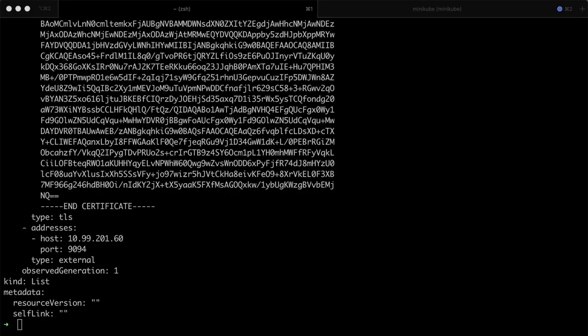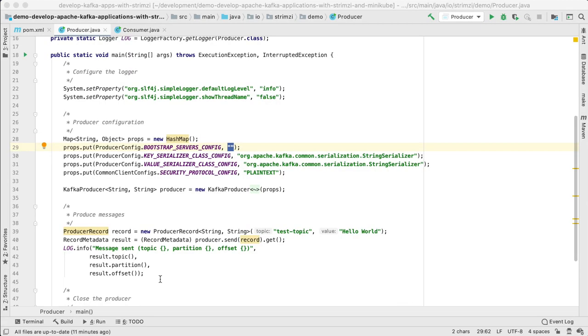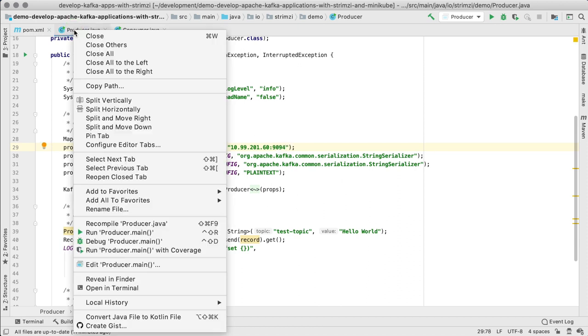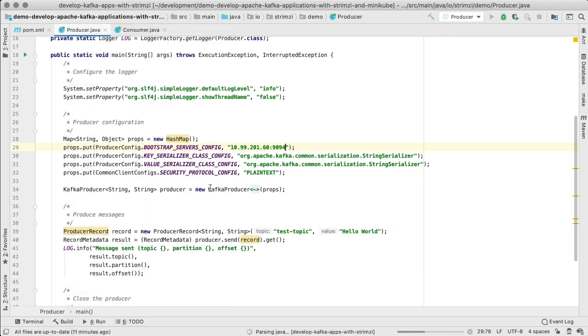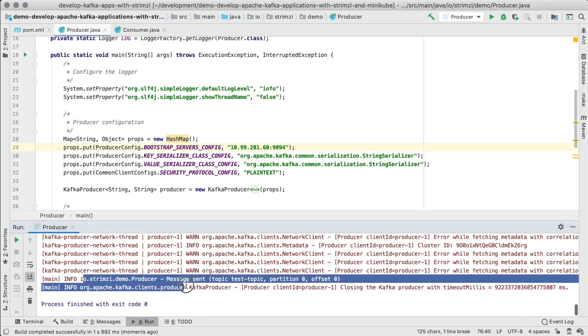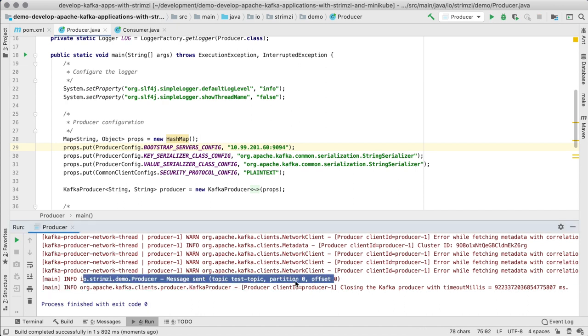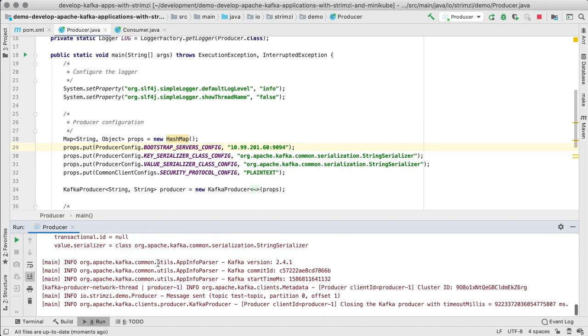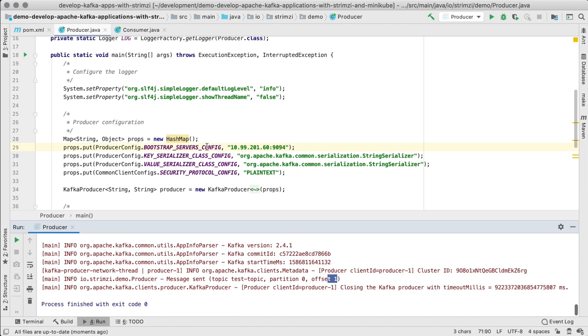And to do that, we will use the IP address and the port number from the status of our Kafka custom resource. So let's copy the address and let's place it here, port 9094, and let's try to run the producer. It did some compilation, it created the topic, and you can see that it sent a message which ended up in the partition 0, offset 0. We can, of course, just rerun it to send another one, which ends up on offset 1, and so on.